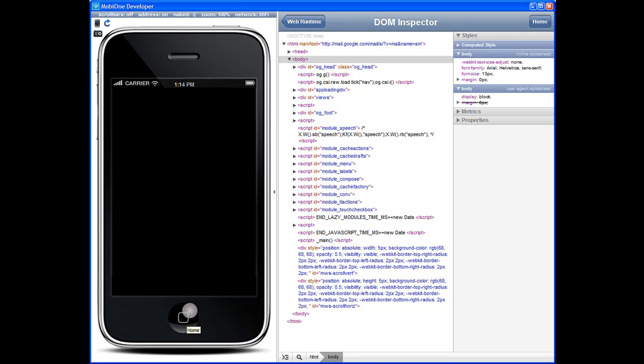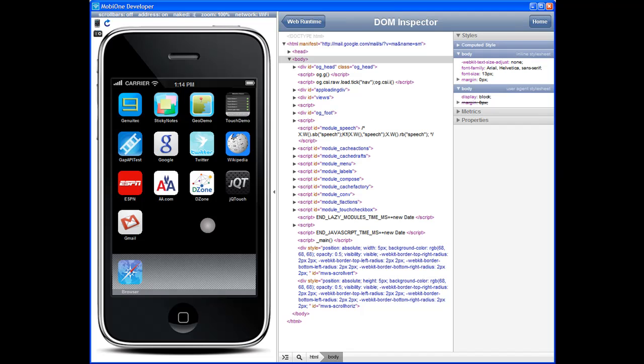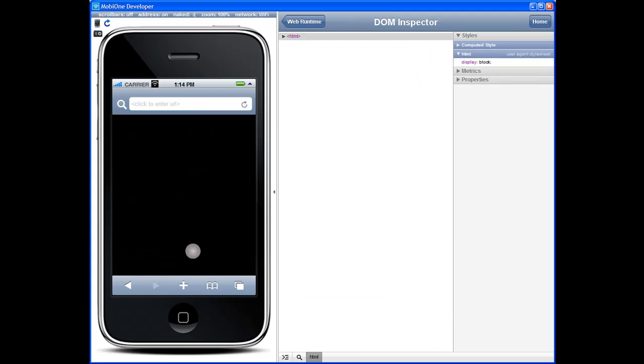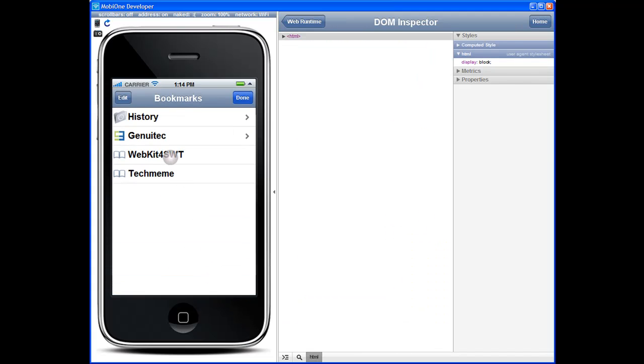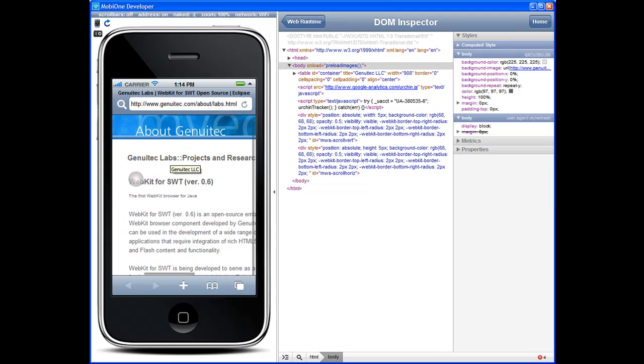Lastly, I'd like to make one quick mention that another part of Milestone 5 that's a little bit invisible to the user, but it's worth saying, is that we have now migrated MobiOne onto top of the WebKit for SWT framework. So let me pull up that web page. So we had version 0.6 of WebKit for SWT open source framework.